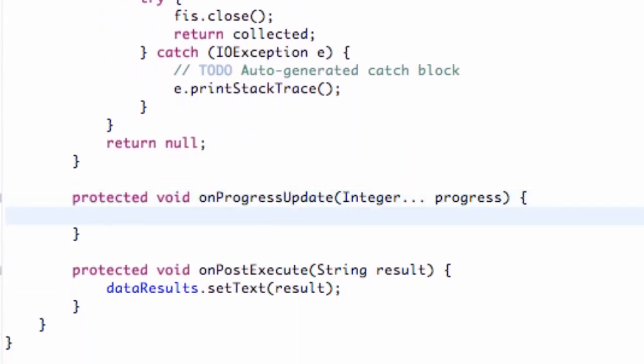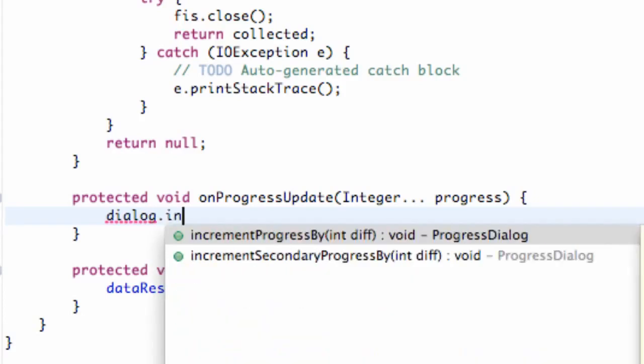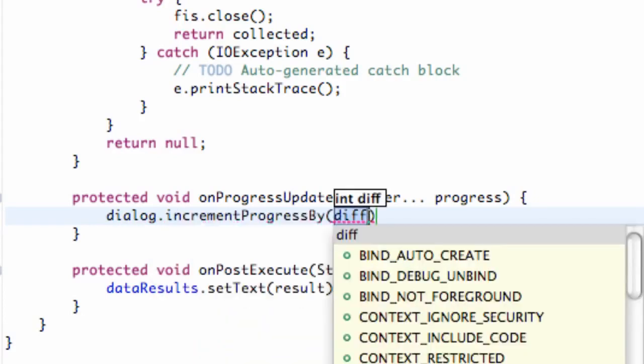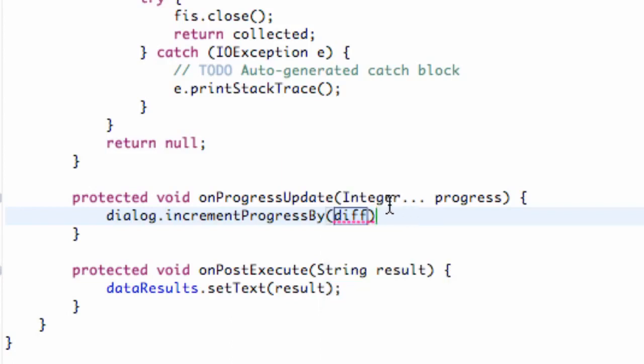So now we're going to set up our dialog again that we created. We're going to say increment progress by, and we're going to access whatever we publish progress up here in our do in background. Since we're passing 5 in, it's going to update by 5 if we refer to that.